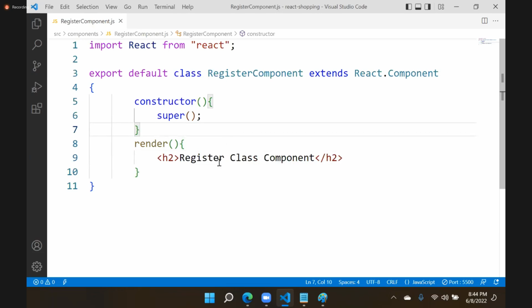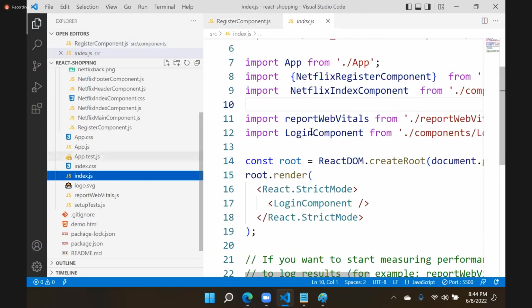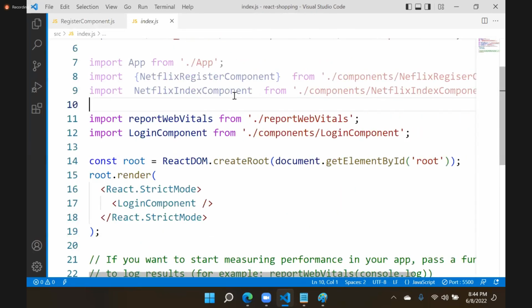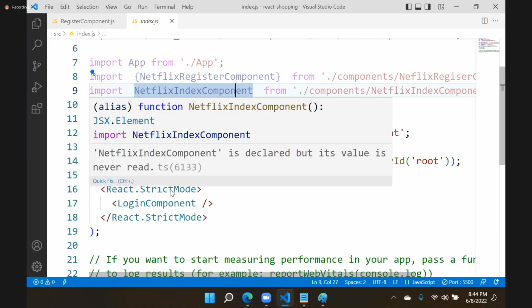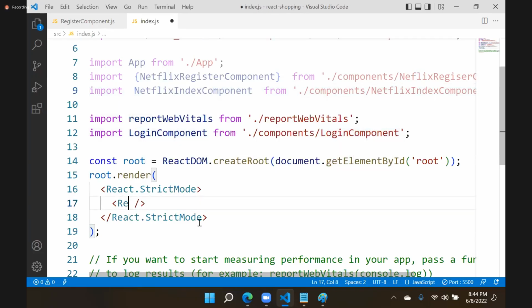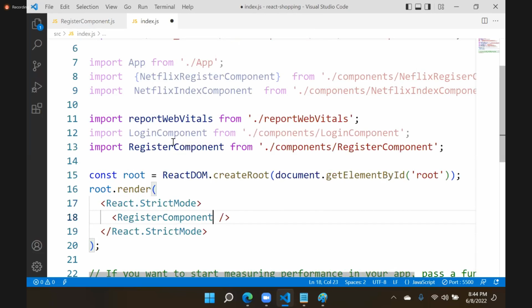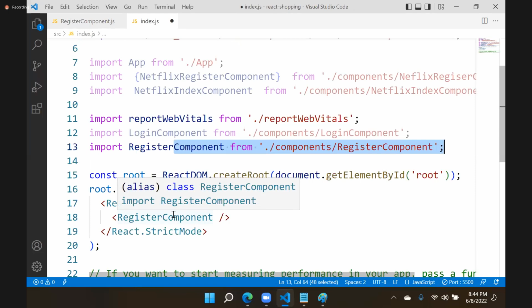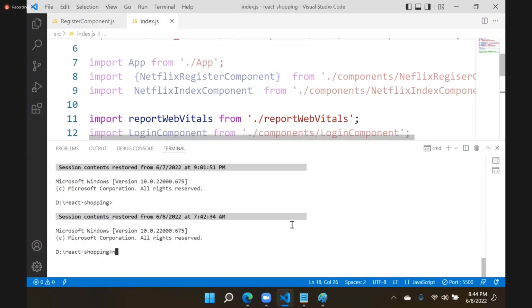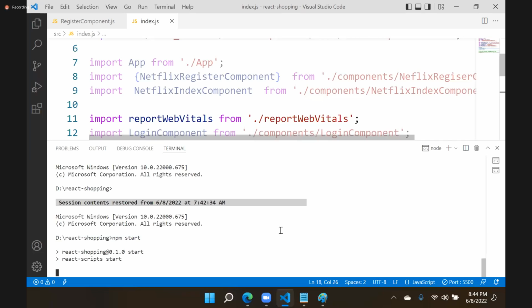Now, I have to use this in my startup, so let's go to index.js. In index.js, we have to import that component. What is it? The register component, imported from the register component. But this time it is a class. It is not a function. And we have to start this with npm start. So here we are rendering.